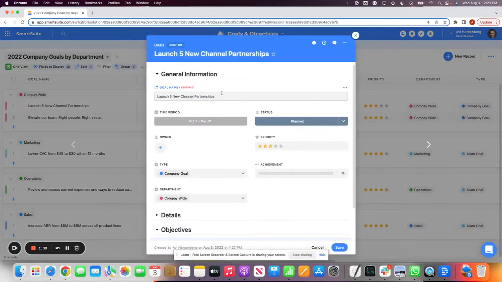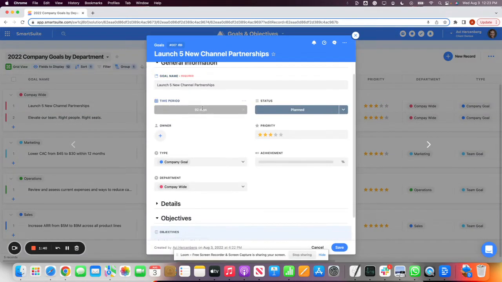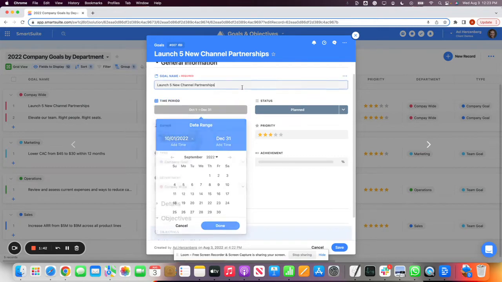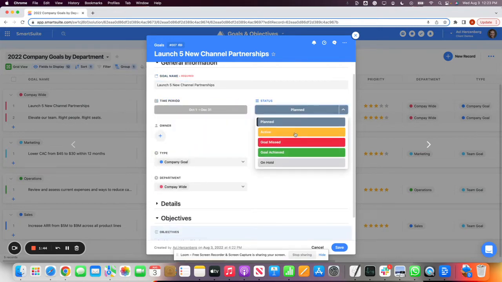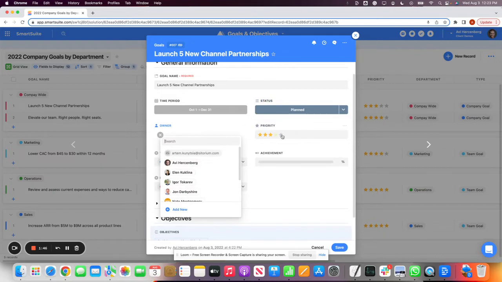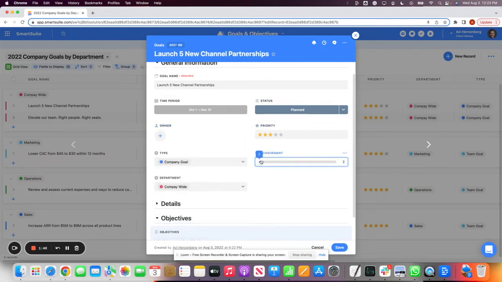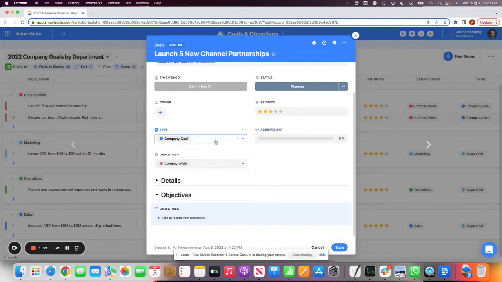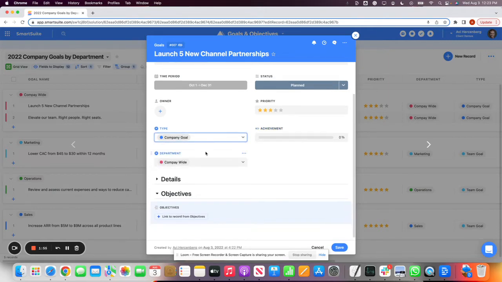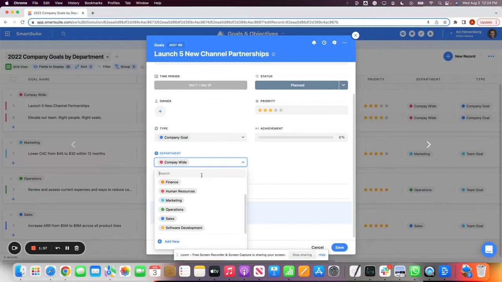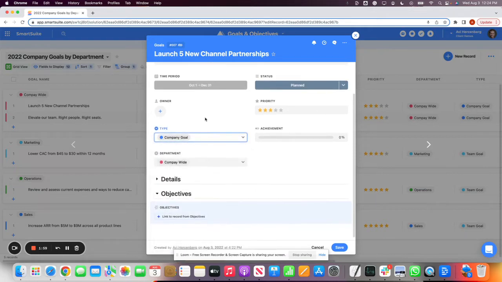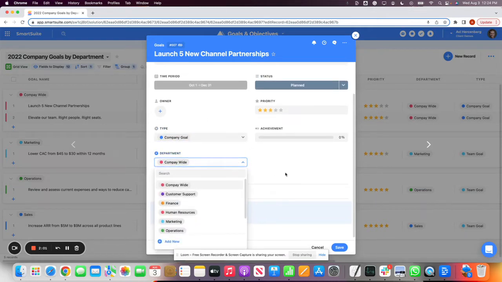We have the different custom fields over here. So goal name, time period. So I can set a date range, a status, so planned, active, goal missed, the owner of the goal, priority, achievement. This is a slider. I can say what percentage we've achieved. Goal type, we have company goal versus team goal. And department, if it's a team goal, then we can kind of show which department this applies to.